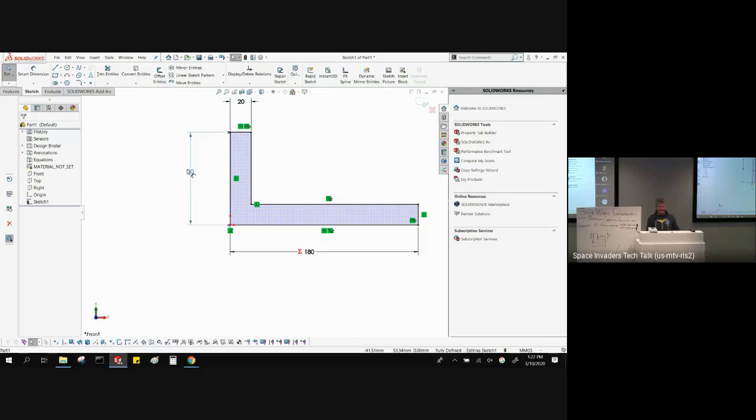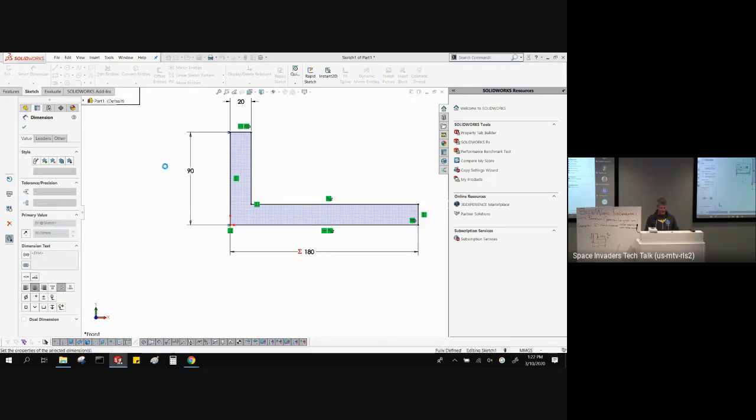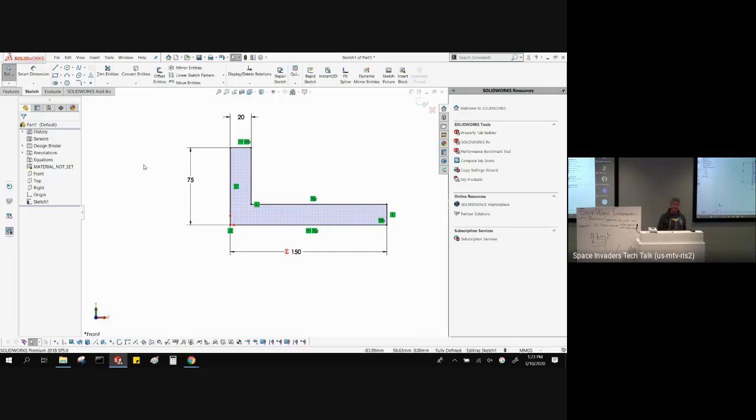And now you get a proportional where one changes, the other changes. So you start to get some intelligence just inside of the 2D level. All right, it's fully defined, got a 2D sketch. Any questions so far? Pretty basic stuff.